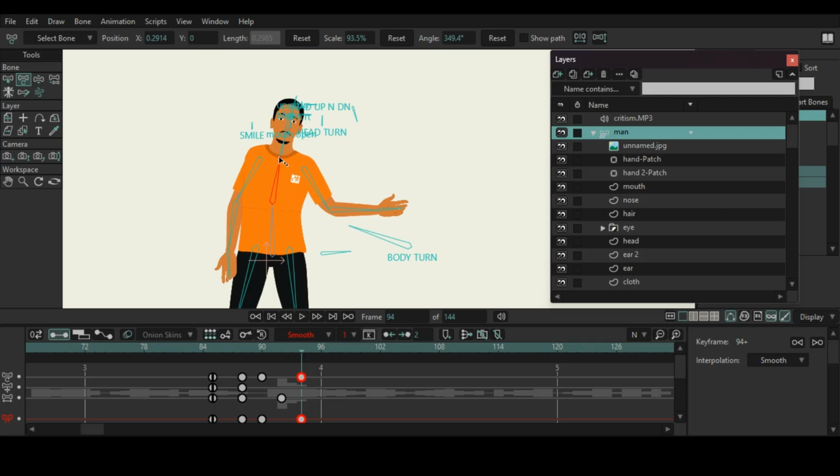Then stretch it at, so you could see how swift that is.